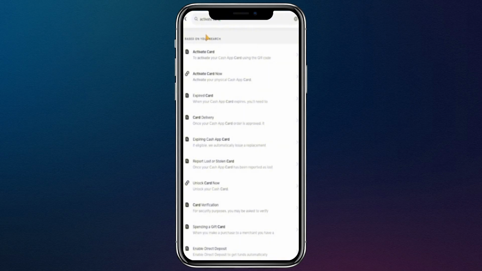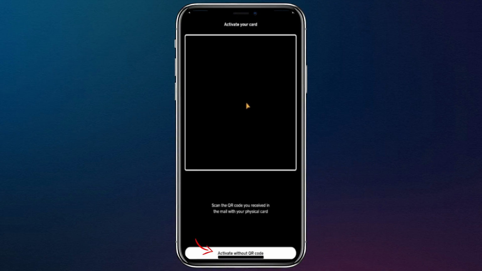A list of results will appear. Do not tap the first article. Instead, look for the option that has a small link icon next to it and says Activate Card Now. Then tap on it. On the next screen, Cash App may try to start the QR code scanning process. Since you don't have a QR code, look for the option that says Activate Without QR Code and tap on that.